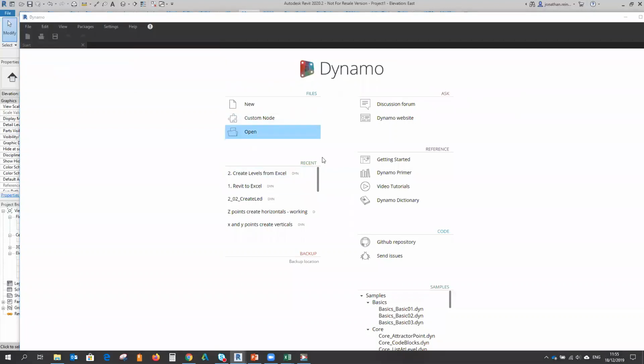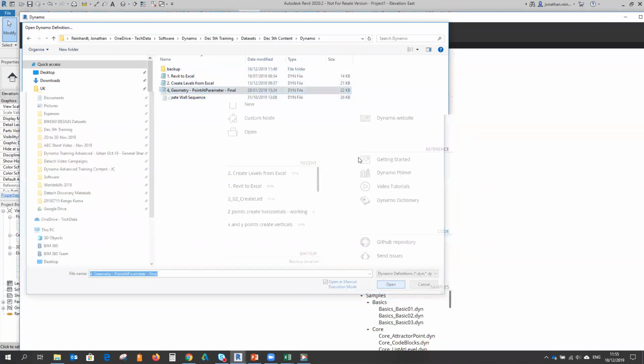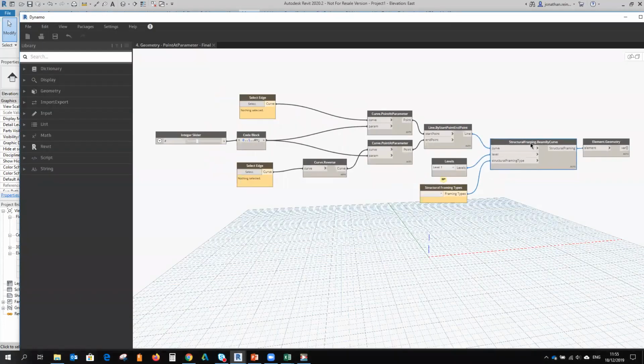We've got it open. I'm going to open up another point. Data sets, content, geometry point. And this is the one that was used to create the beams that we saw in the first instance. And you can see all these particular nodes sit in the back, and it uses something called structural framing beam by curve. So it finds a list of points. They're the points that we gave it where they're selecting the edges of the walls, and we said, okay, create a number of points, 8 points along each of those walls, and place a beam along it as well, and we told it what beam to create.